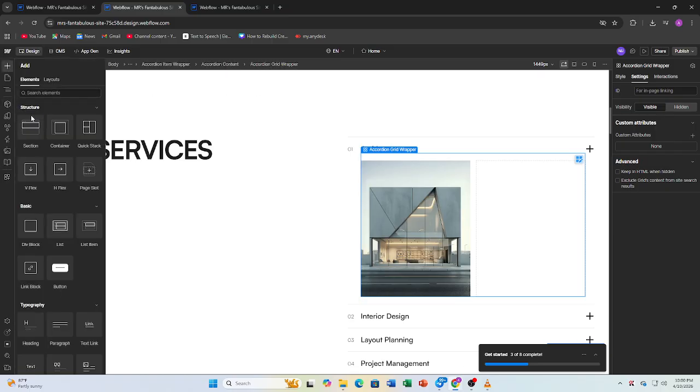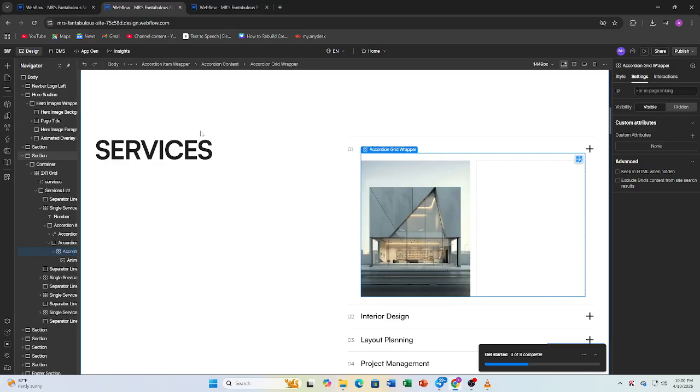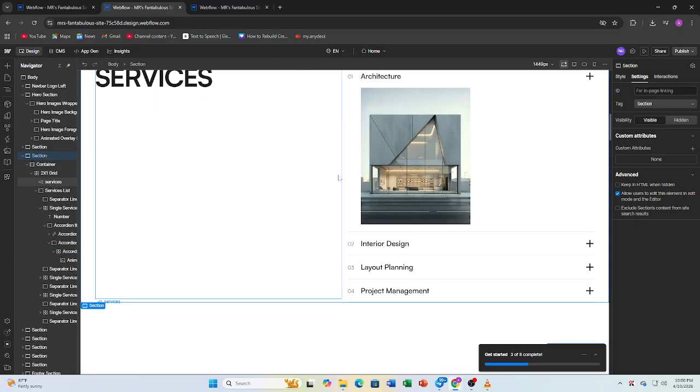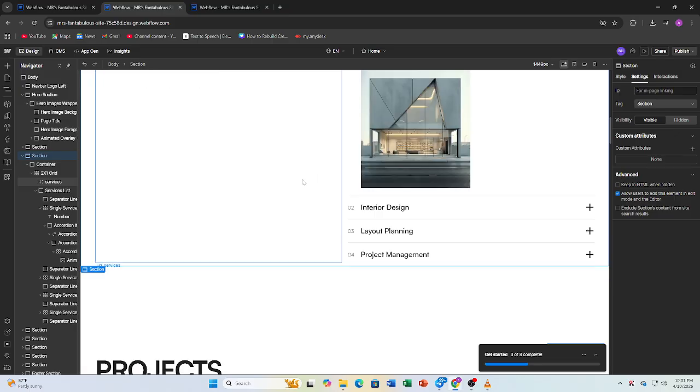Bad spacing makes even good designs look unprofessional. Uneven margins, random gaps. Use consistent padding and margins. Align everything properly using Flexbox or Grid.